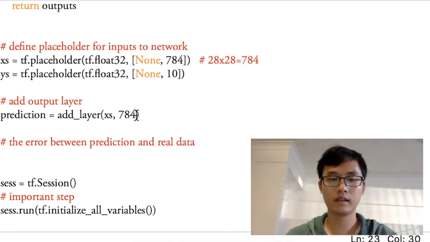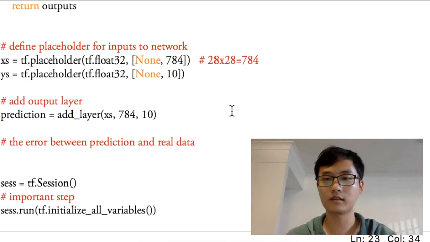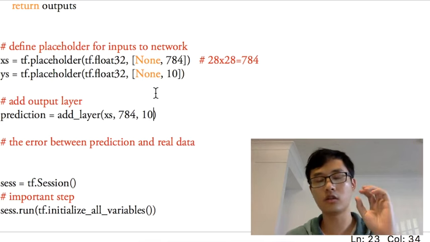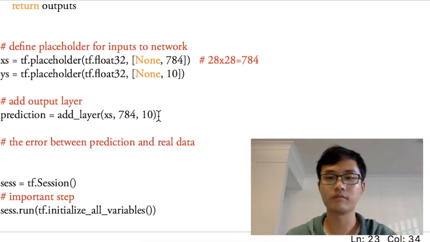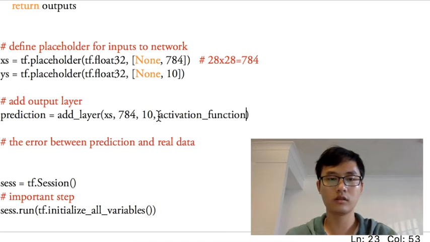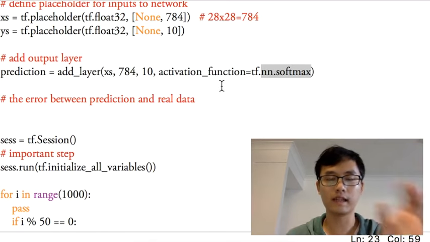784. Then the output is 10 because we output 10 locations, one for each of the classes. And the output is only the probability of that. We will talk about this later on. And the activation function we're going to use today is called softmax. This one calculates the probability of each class.